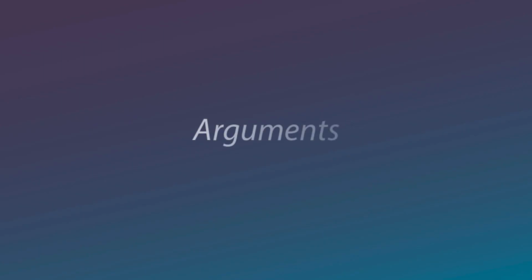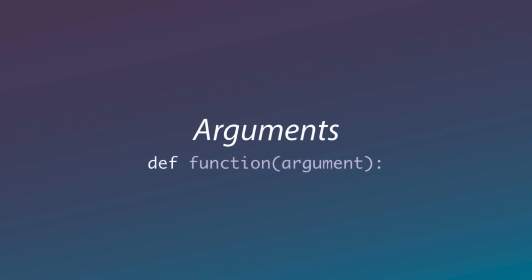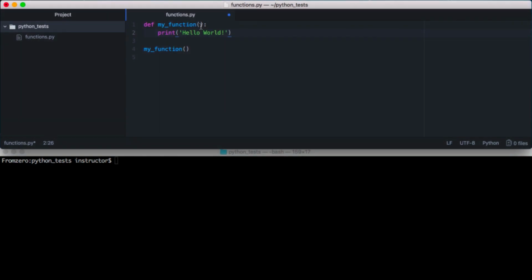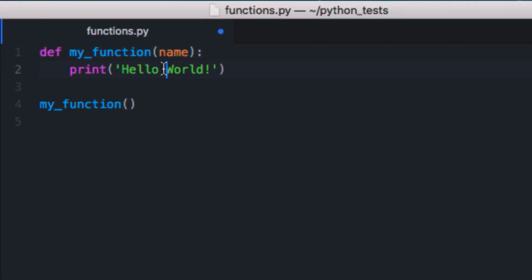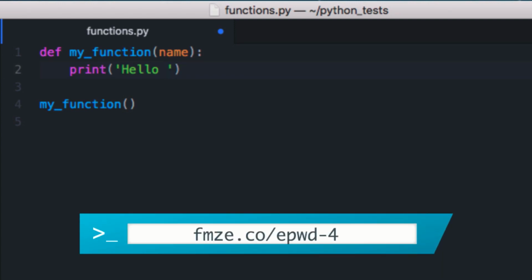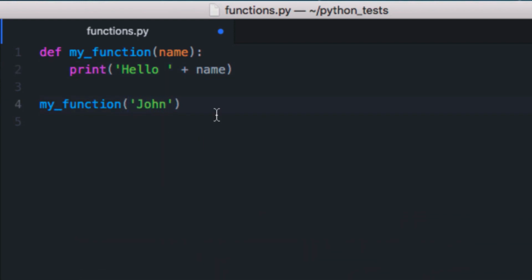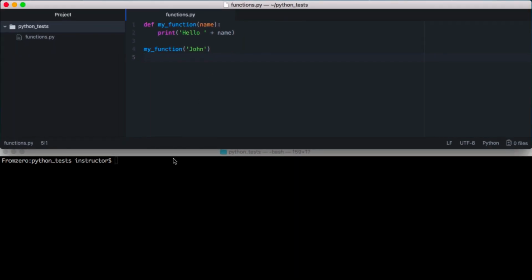Functions can accept incoming data through the use of their arguments. Arguments can be thought of as variables that are being set from the outside and passed to the function. Let's try that. Add a name argument to my function inside the parentheses, and the same variable to the first print statement. Finally, let's add the name John to the function call. Now save it and execute it.